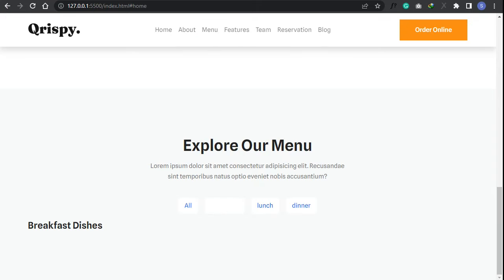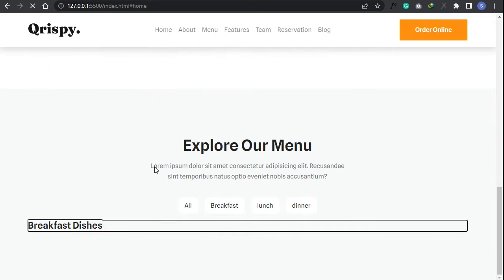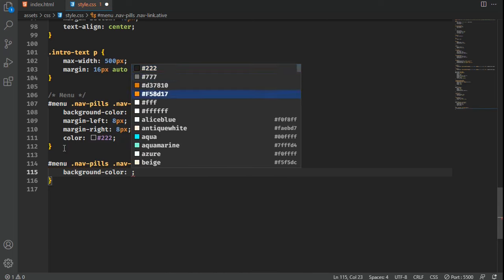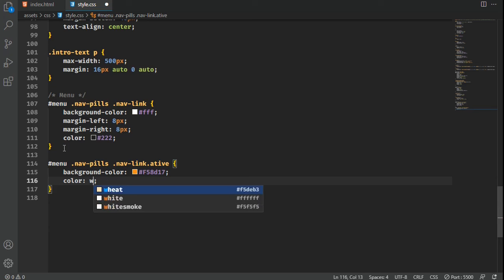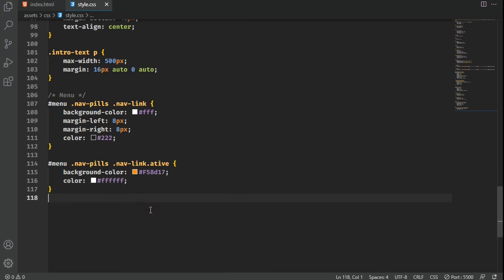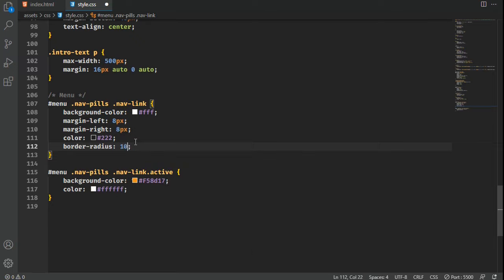So as you can see, we have some space now, and I'm gonna change the color to dark color. Okay, and for the active one, I'm gonna select this. When these nav links have a class of active, I'm gonna change the background color to this brand color and set the text to white. Save it. So let's see. Okay, so this should be active, and I'm gonna give a border radius, say 100 pixel.